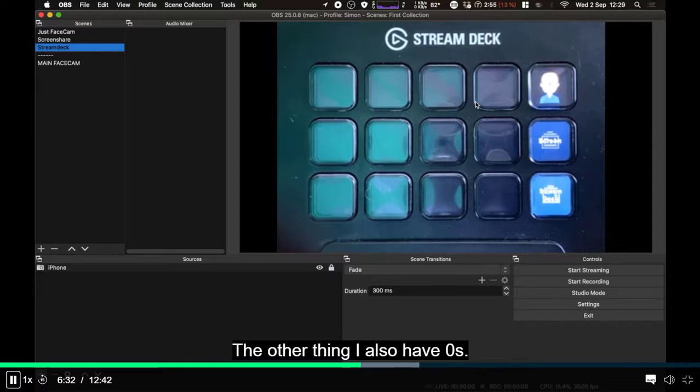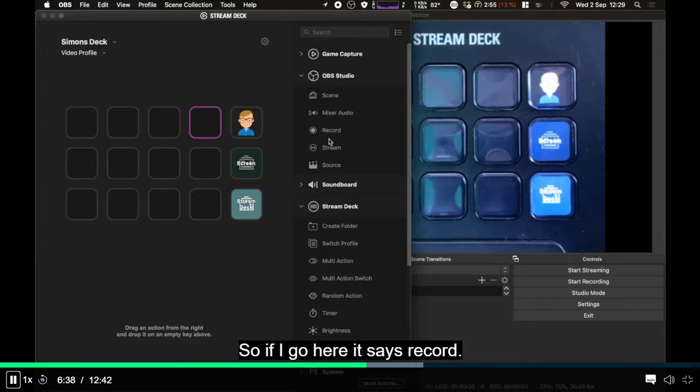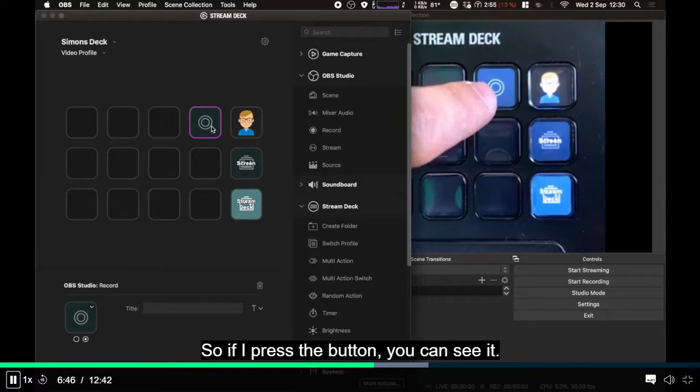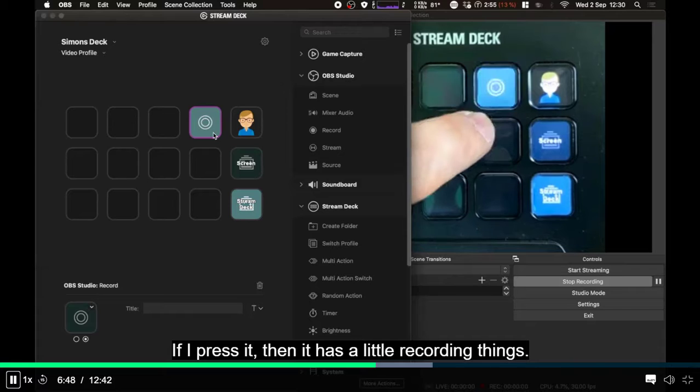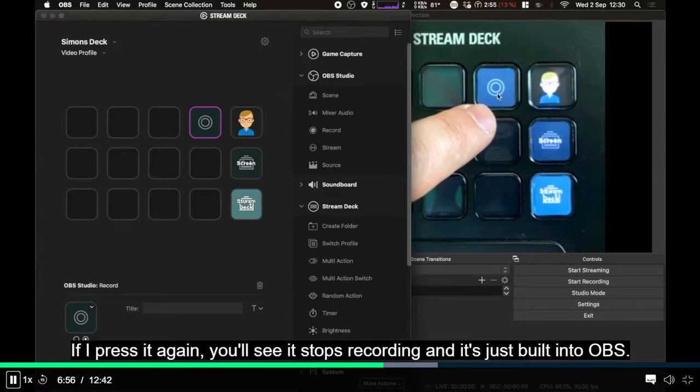The other thing I also have is, if I go to the configuration again, I like to have the recording. If I go here, it says record. I can drag the record option onto here. This button is a multi-purpose button. If I press the button, you can see it's that color. If I press it, it has a little recording indicator, so you can see that you're recording. If I press it again, you'll see it stops recording, and it's just built into OBS.